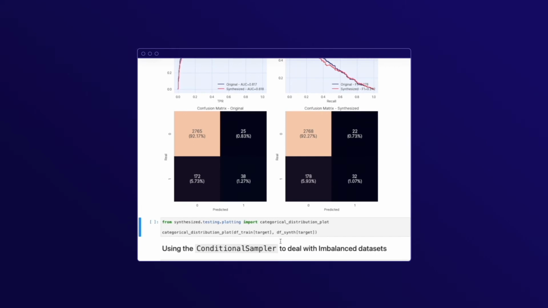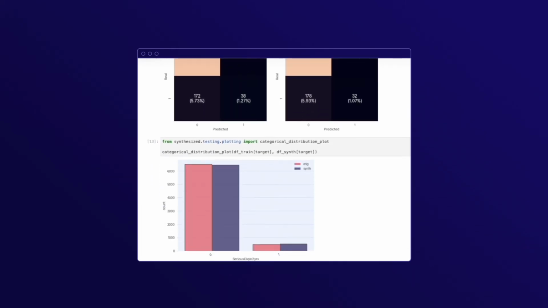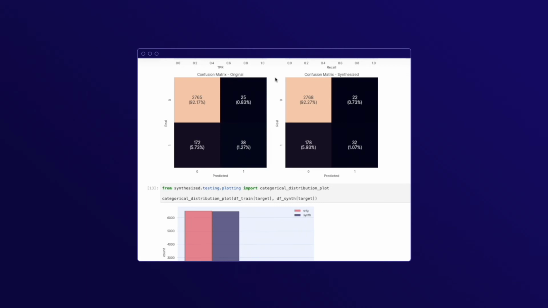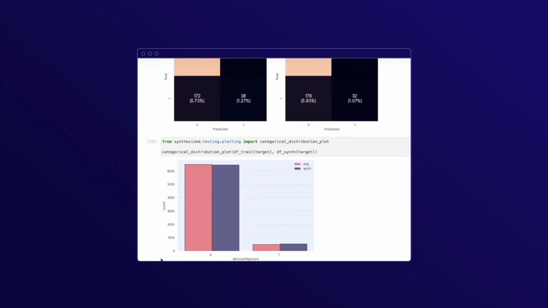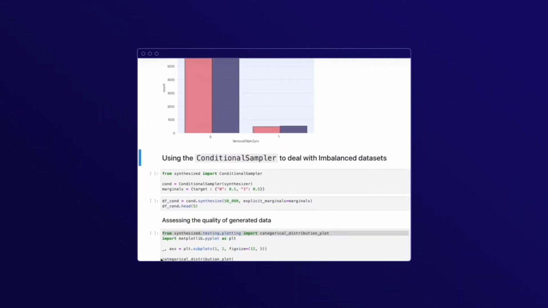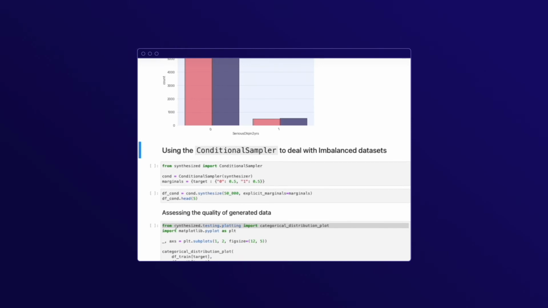But the data set still has some problems. If we plot the target distribution, this serious delinquency column, it's a very highly imbalanced data set, which you can see causes a lot of problems. And you can see that one of the biggest problems is that it has a lot of false negatives. So how to solve that? Luckily, we have another object called the conditional sampler that will help us deal with imbalanced data sets. We'll be able to generate a new data set that's not imbalanced anymore.